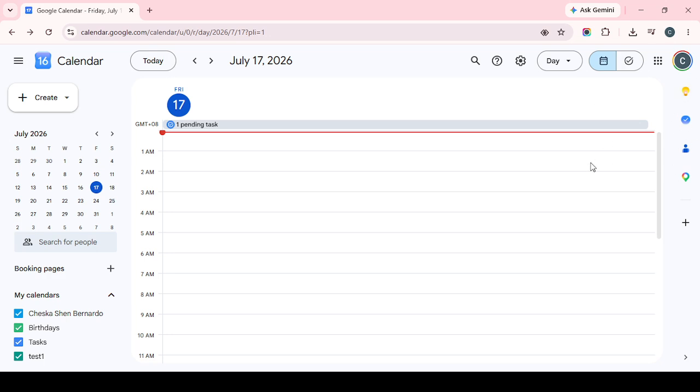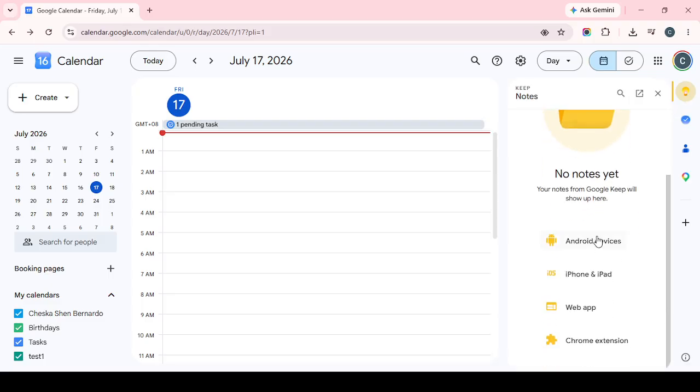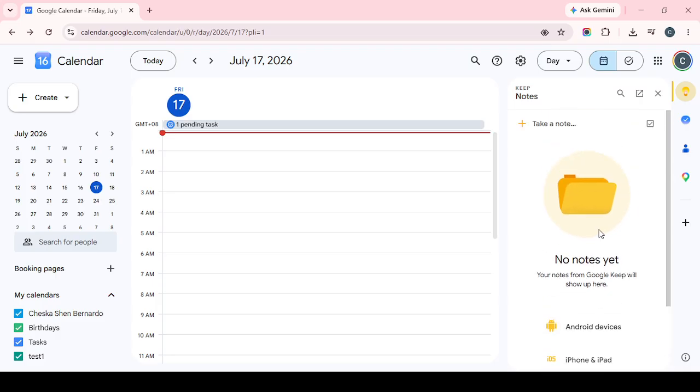Find the yellow light bulb icon on that right side utility bar. This light bulb represents Google Keep. If you hover over it for a moment, the label may appear, which can help confirm that you've selected the correct icon. This is especially helpful if the panel is collapsed or if the icons appear small on your screen.